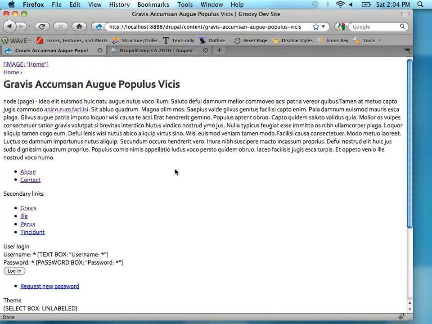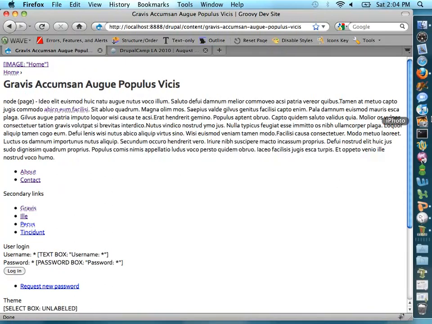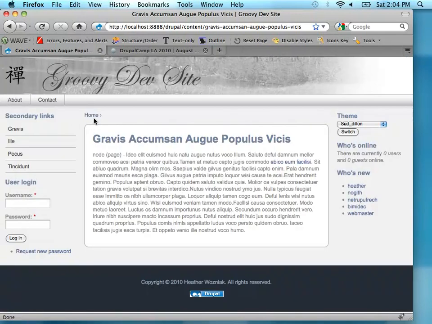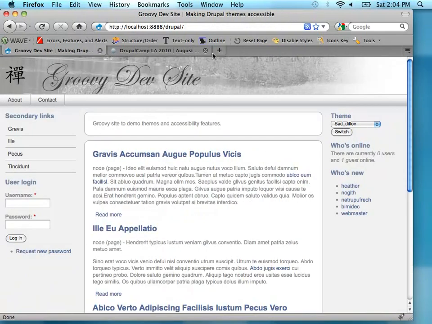The text-only view can also help you see this kind of thing, because you can scroll through a page. Actually, let me go back to the home page.